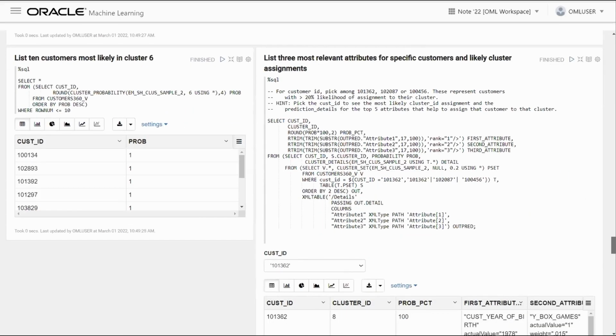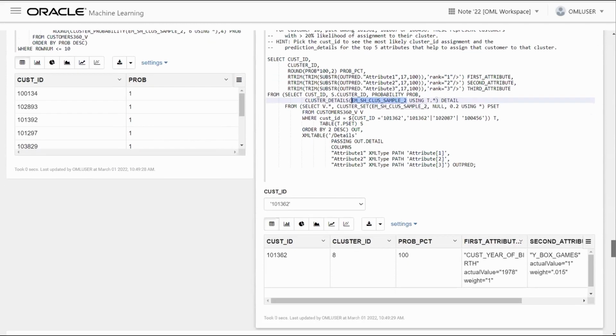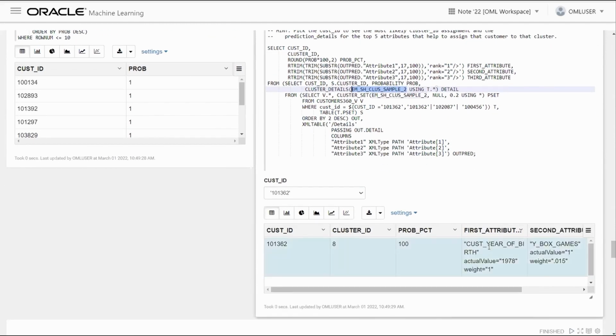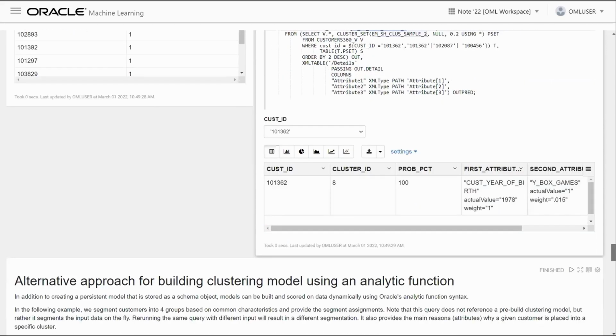To continue on, maybe we want to list the customers most likely in cluster 6. Again, we're doing this using SQL queries. And I had talked about this notion of what are the prediction details, why a given prediction was made. And this is a query that uses our model, the EM/SH Clus Sample 2, to get the scores, but to actually pull out what are the attributes that are contributing most to the prediction. So we see with customer ID here, 362, the cluster ID is 8, 100% probability, and we see that the year of birth is one that is the most influential, followed by whether or not they purchased Y-Box games.